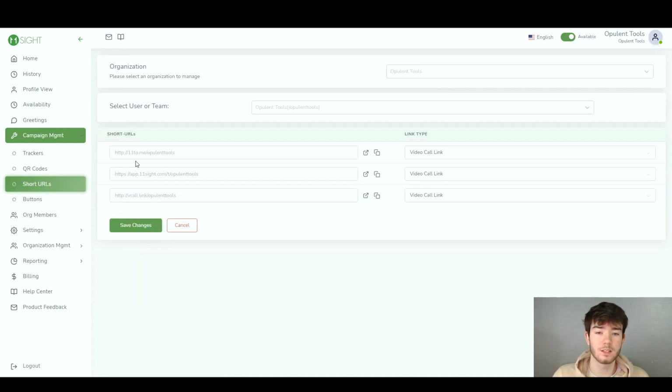On the short URLs, again, the same section, you have your organization and user or team, and you can actually have a short URL right here to a different link type. So you can go through these and customize them to your own liking and have your personal short URL.